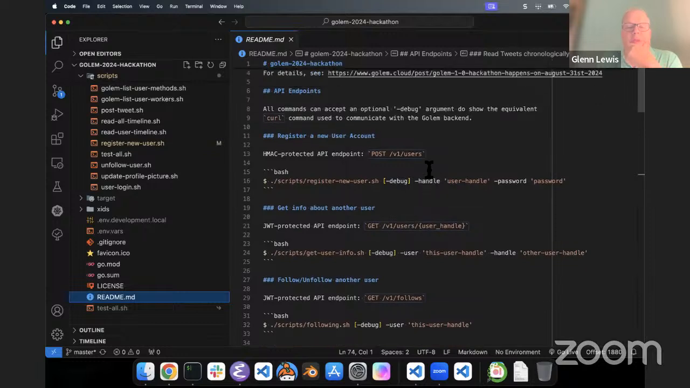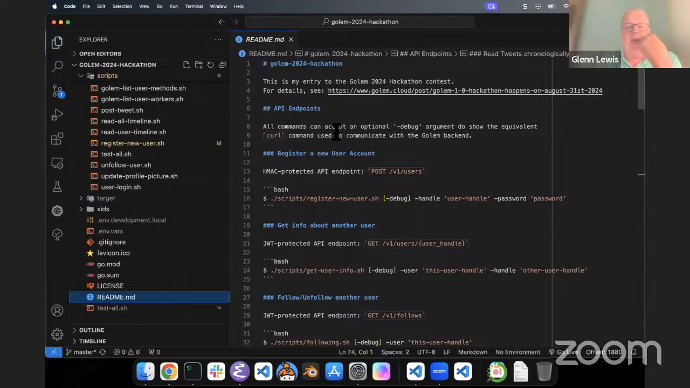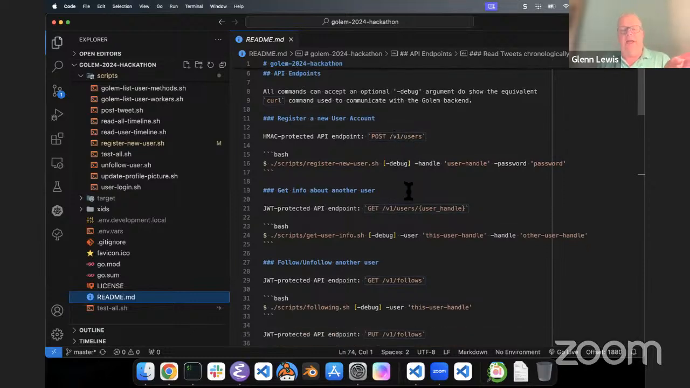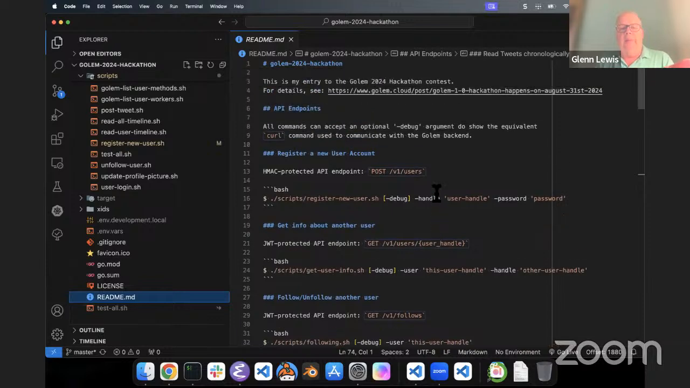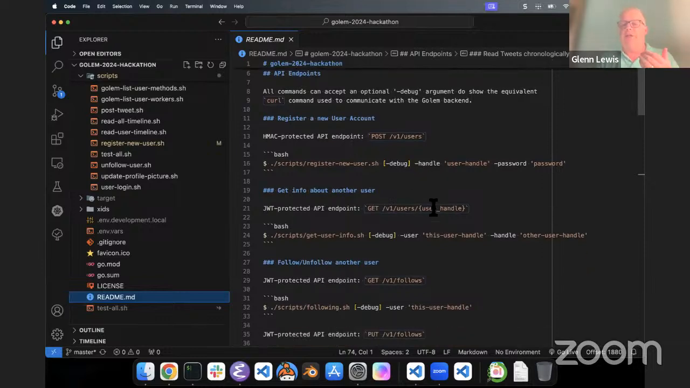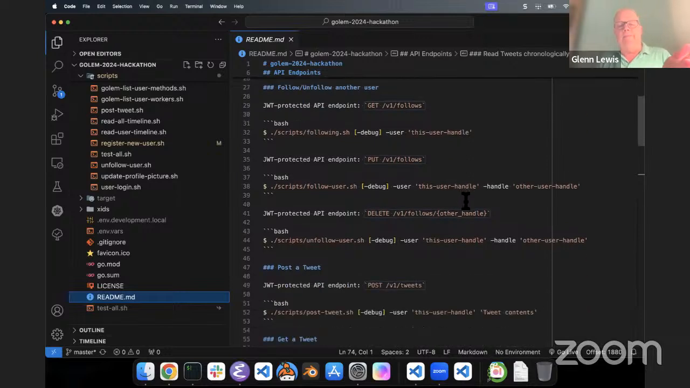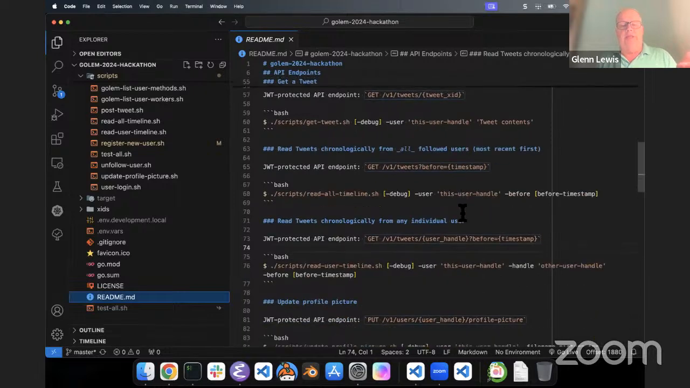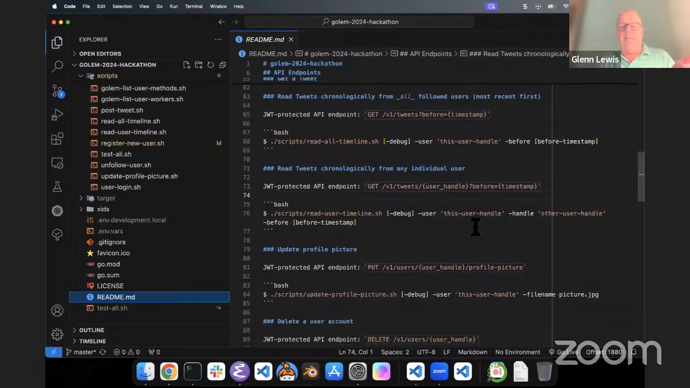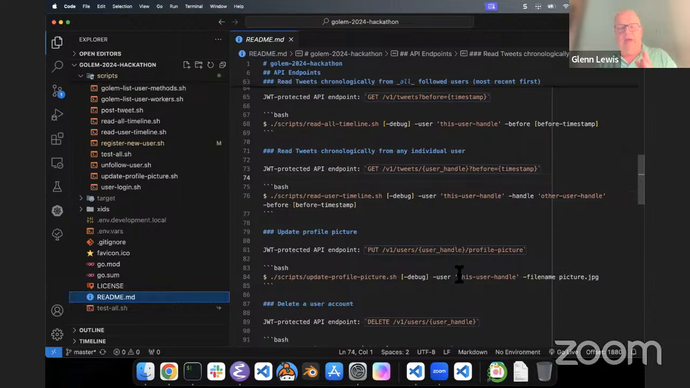So I started out looking at how I would design the endpoints. In the README, I put, okay, I need to register for a new account, get info about another user. I chose for the post to users to be an HMAC protected endpoint, so that a client could send a first request without any user being present yet, which involves a client ID and client secret. But then for all subsequent calls, I wanted it to be JWT protected. So I wanted to return a JWT and then be able to call all the other endpoints, like follow, unfollow, get another user, post a tweet, get a tweet, list them chronologically. So I basically designed this API first.